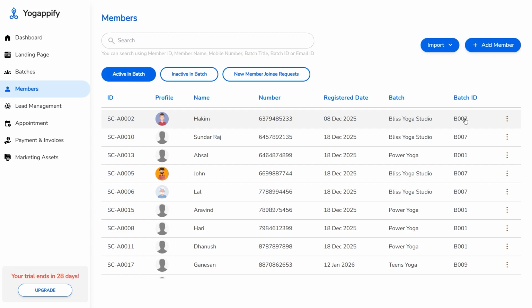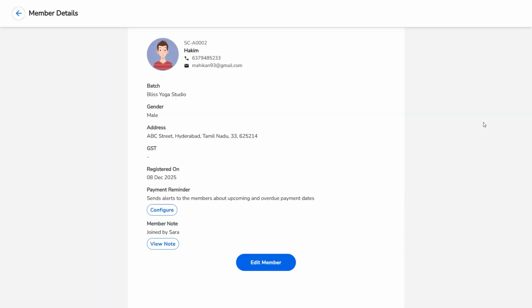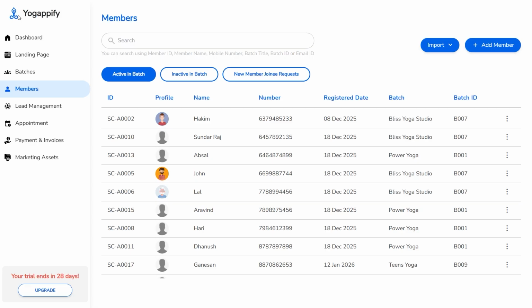Click on the menu icon next to any member. You'll see multiple options including View Member, Edit Member, Reminder Configuration, Note, and Remove from Batch. When you click on View Member, it opens the member detail page where you can see all information related to that member.